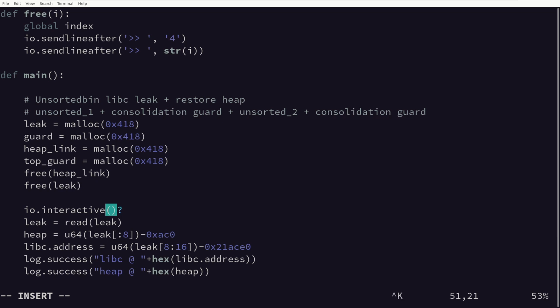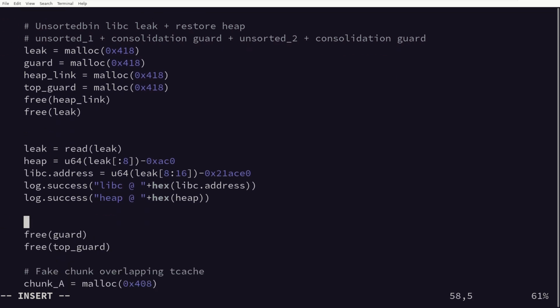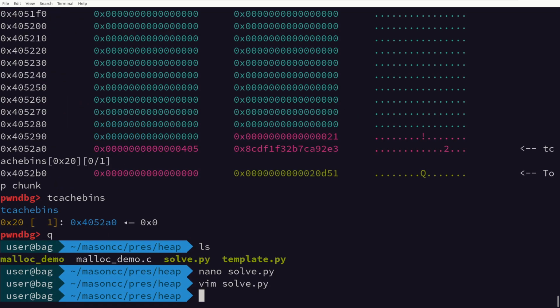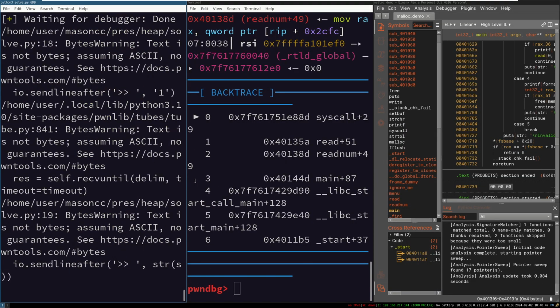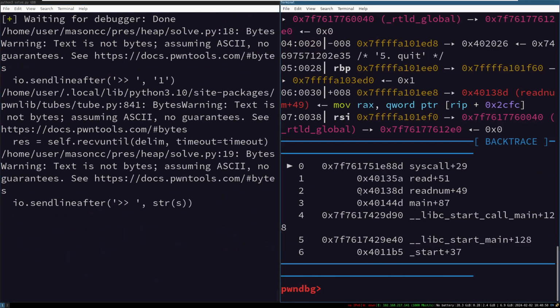I should actually put this after I do all these printouts so that we know we leaked something. Make sure GDB is attached as well. I also added the GDB option to your guys' template so you don't really have to do too much. I'm just going to close this. Continue.